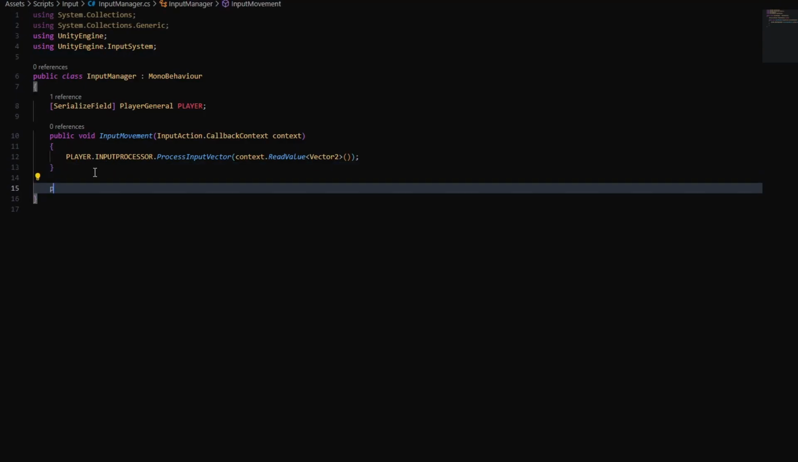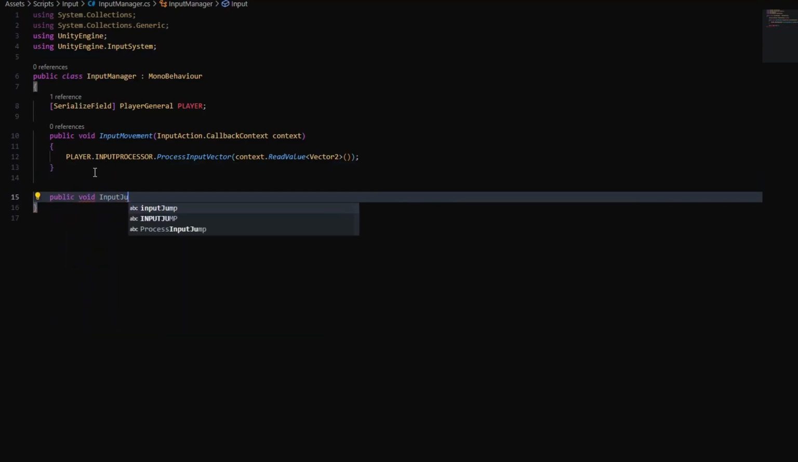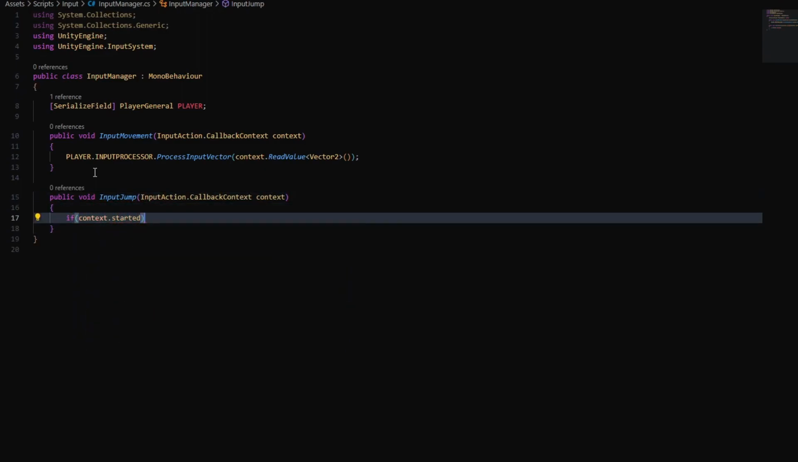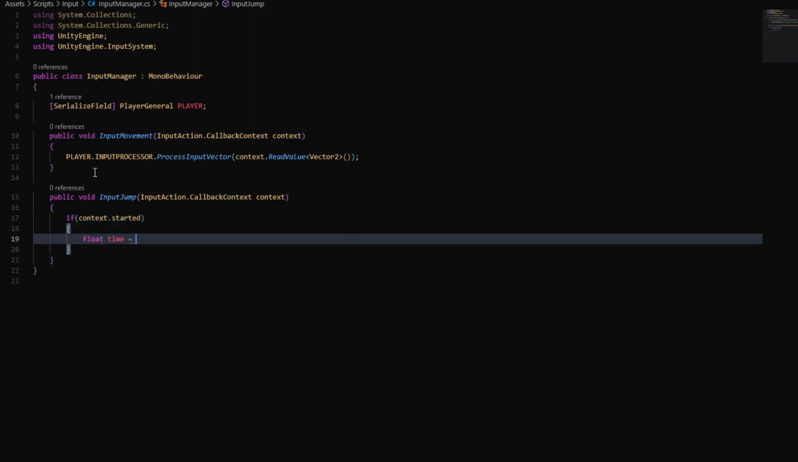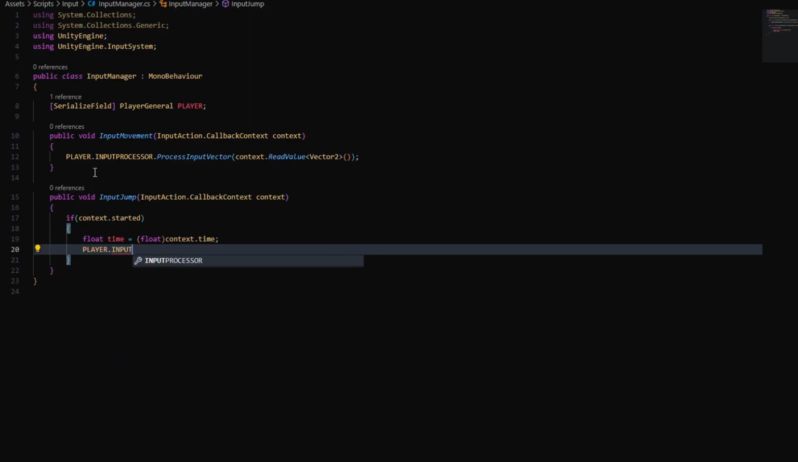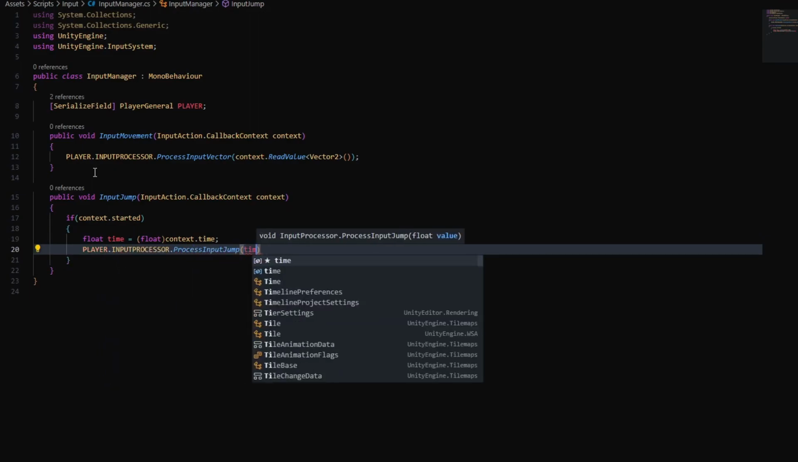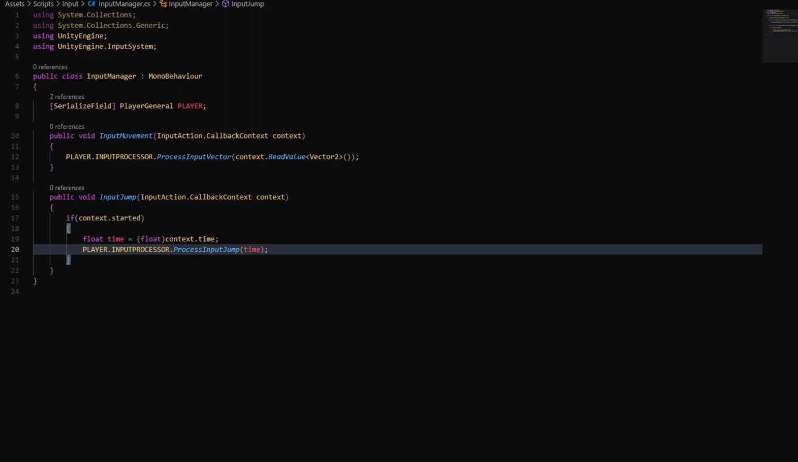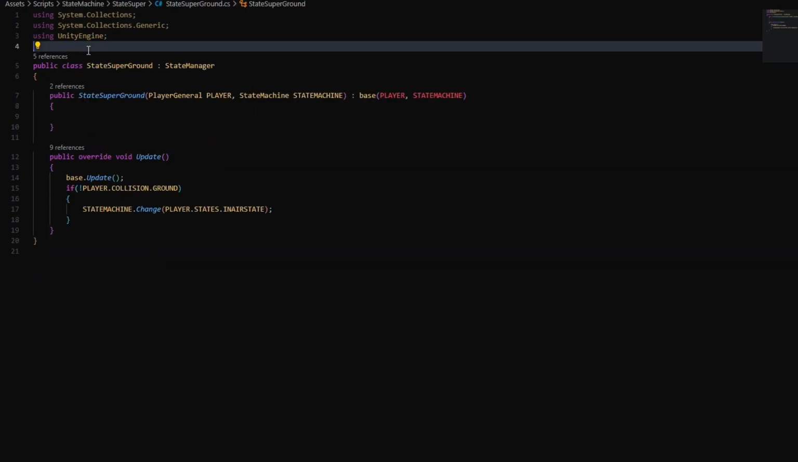Open up the input manager and create a new function, public void InputJump, with InputAction.CallbackContext, and then here we say if context.started, so if we started to press our button, and if that's true, we're gonna get the context.time and put that in a float time. And also make sure you cast a float in here because context.time data type is double and we just want to turn it into a float. So once we got our time, we want to pass it to our input processor: player.inputProcessor.ProcessInputJump(time).